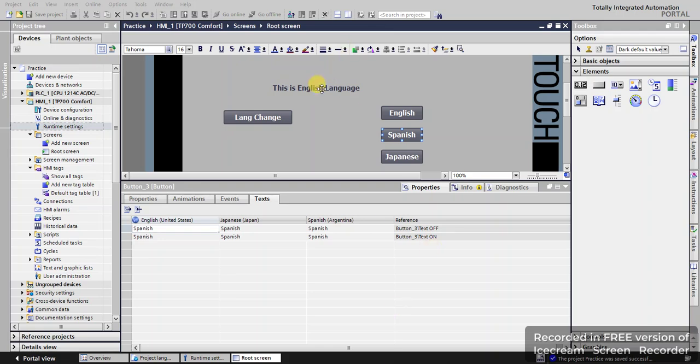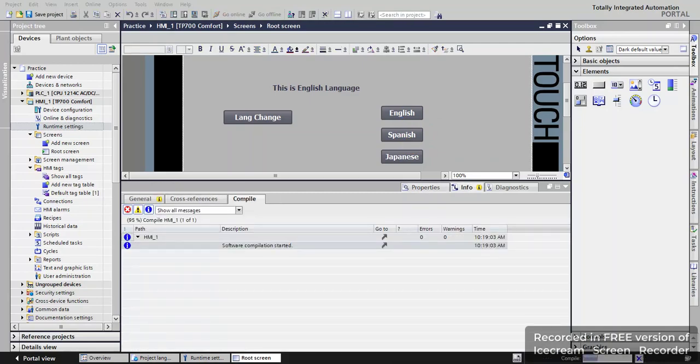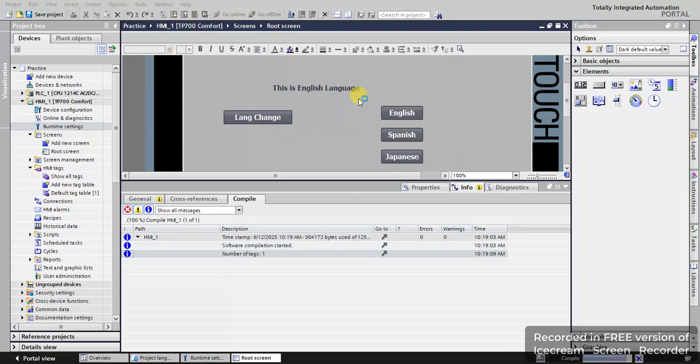One thing more: if you want the text of these buttons to change as well, in Japanese it will appear in the Japanese language, and in Spanish it will be considered Spanish. You can change these things, it's up to you. Now next, you just have to start the simulation. Let's see the results.